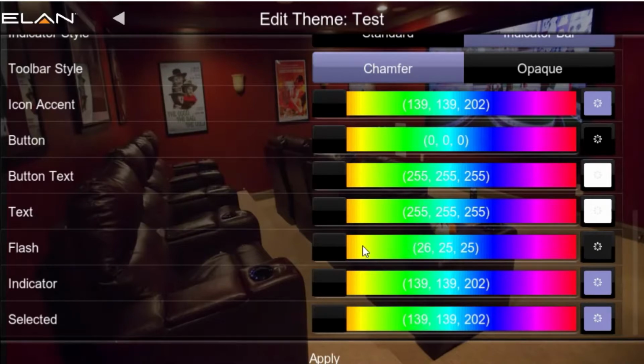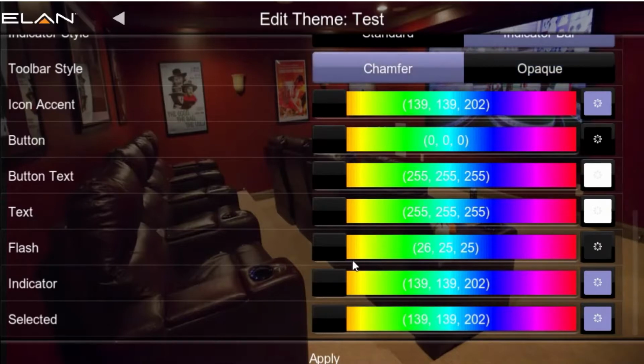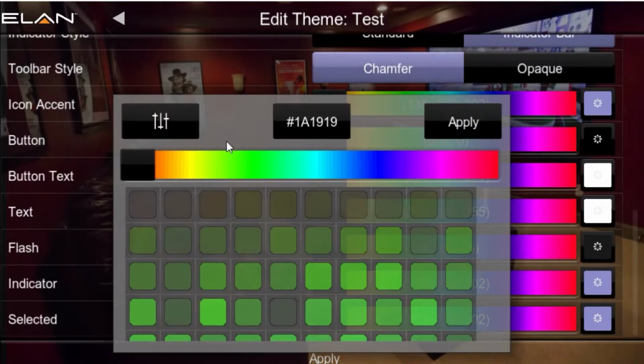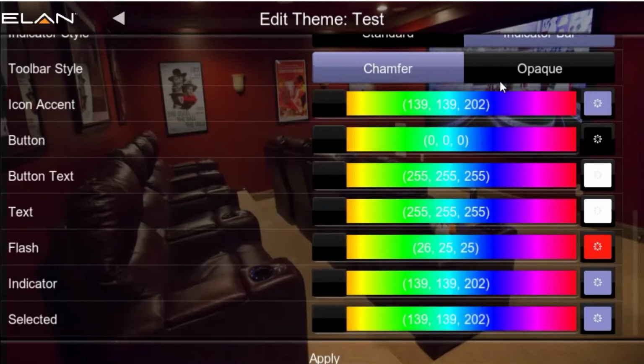Flash. So when a button is pressed, you can have it change and flash a different color. By default, it's kind of a black color. If I want to change that button flash to something else, I can certainly do that. Go in here, select a color, and press apply. And now when I press on buttons, when I exit, it will flash kind of a red color.